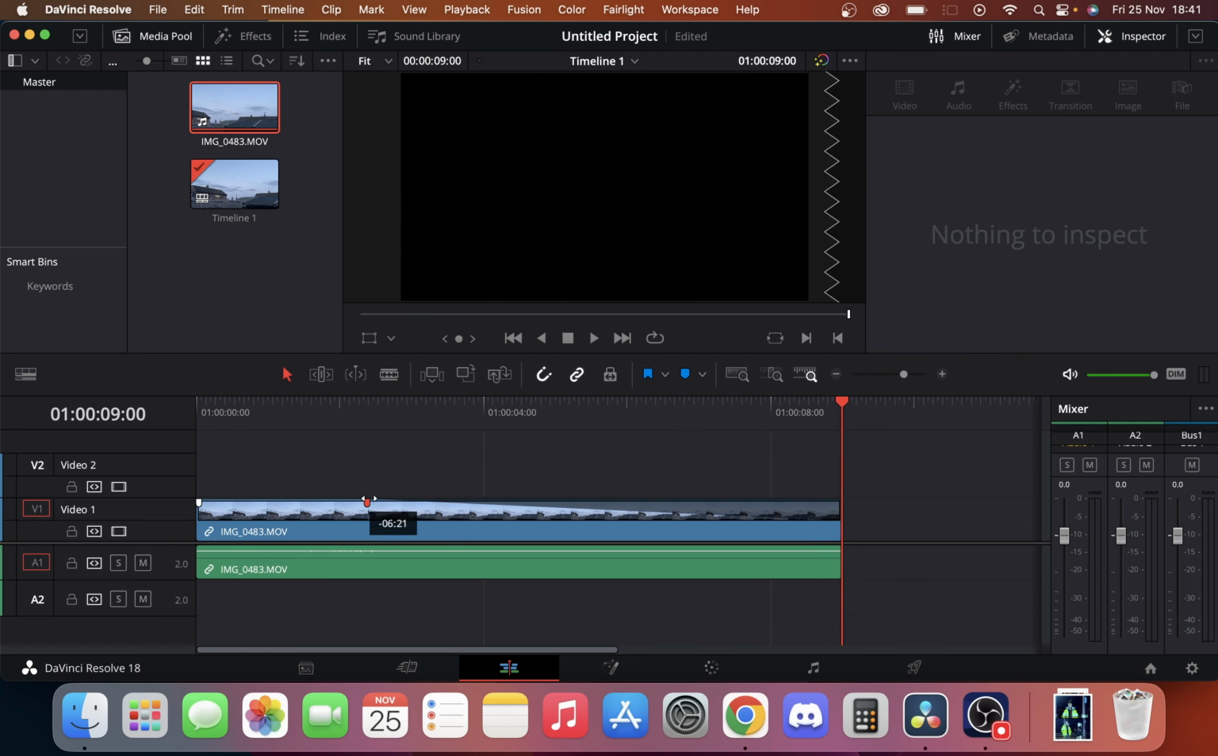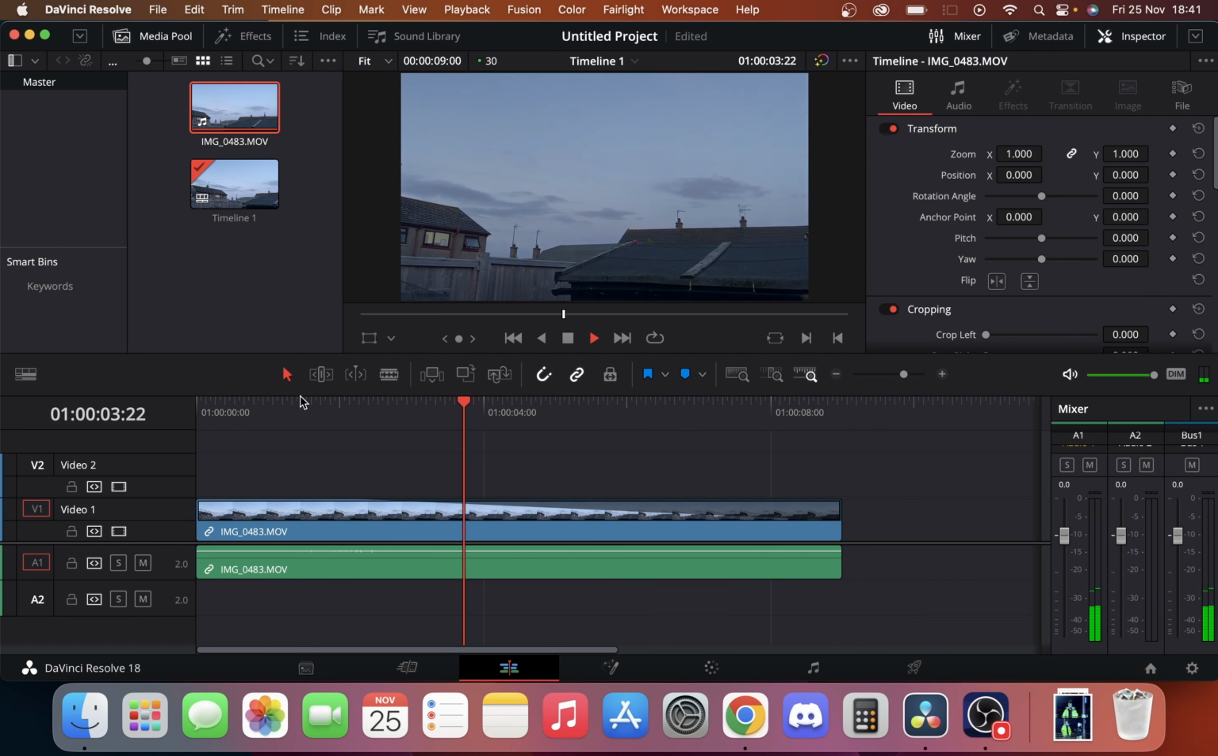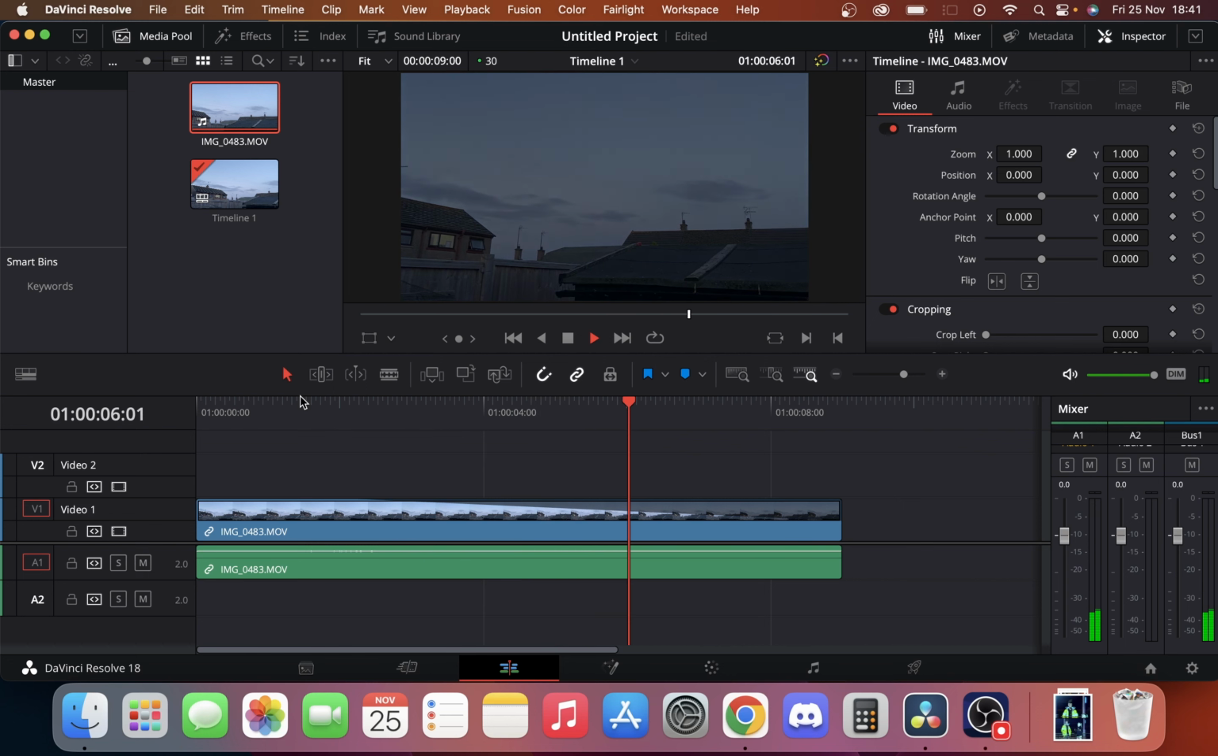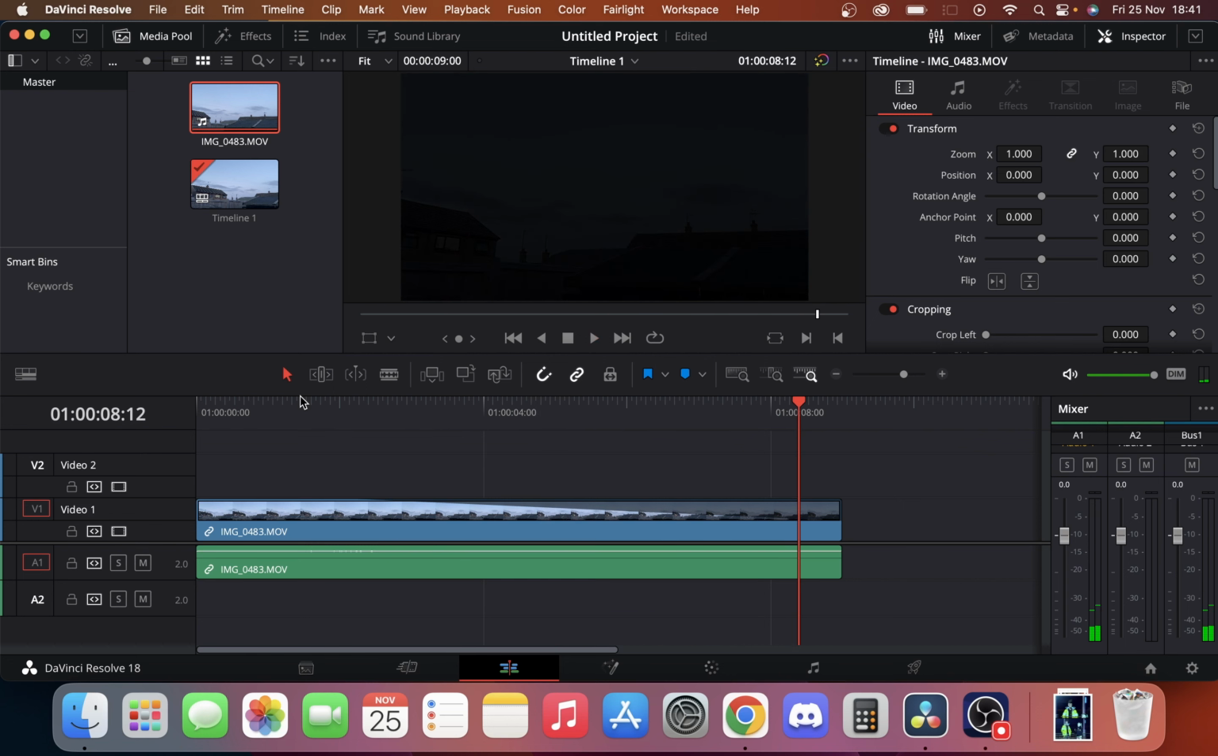You can stretch this as long as you want across your timeline. As you can see now, we're going into a really slow fade here. But yeah, that's how you do a fade to black in DaVinci Resolve 18.